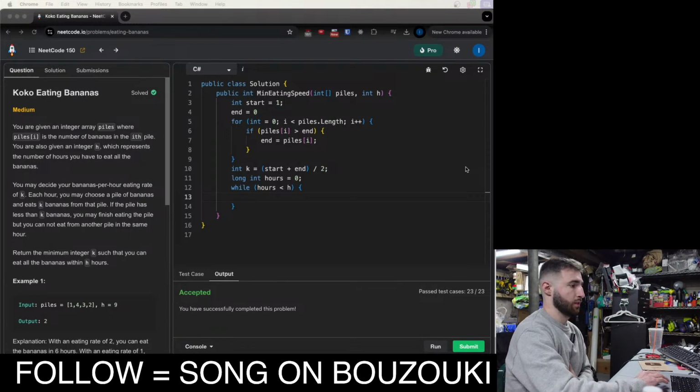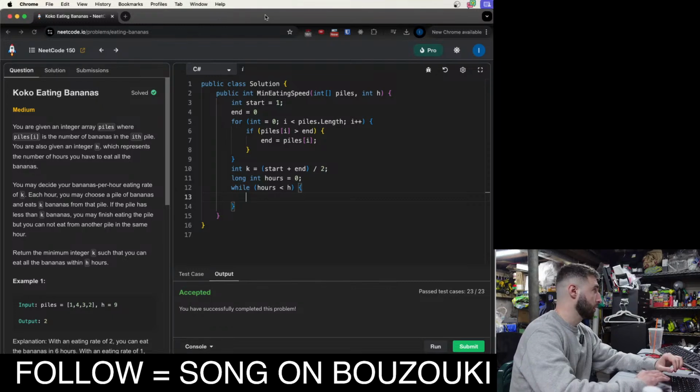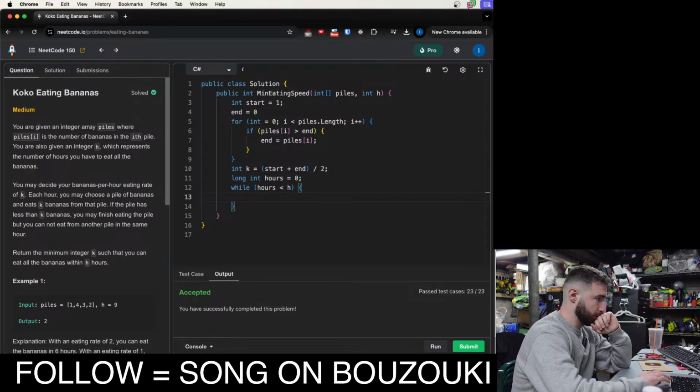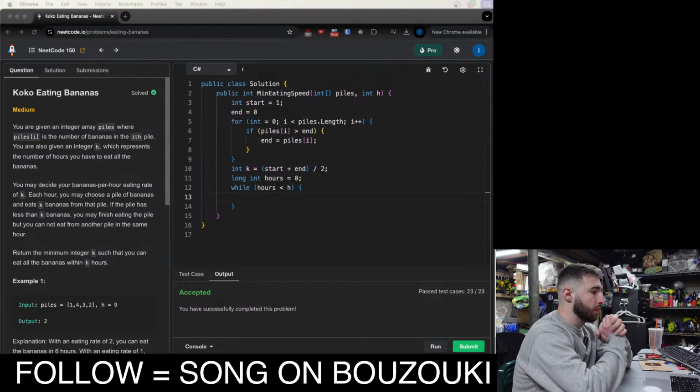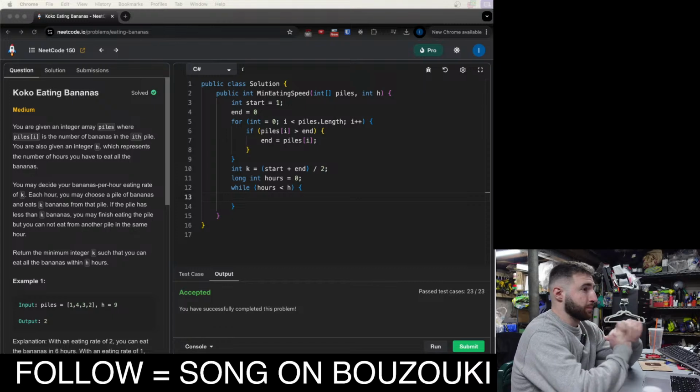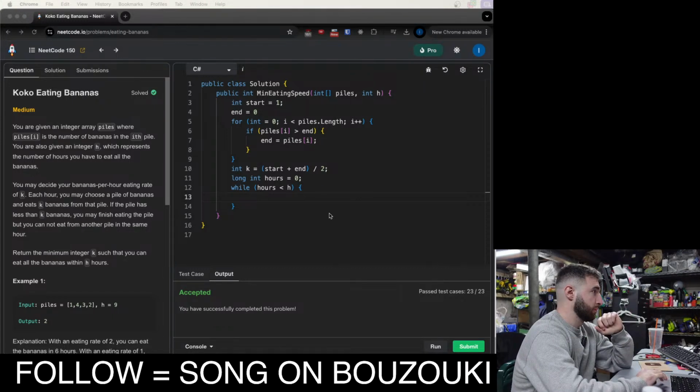So, where are we? Coco eating bananas. We've solved this in Java and C++. Now, after a break from picking up my brother from school and visiting my grandmother, we are back and we are ready to solve Coco eating bananas in C#. Let's go.